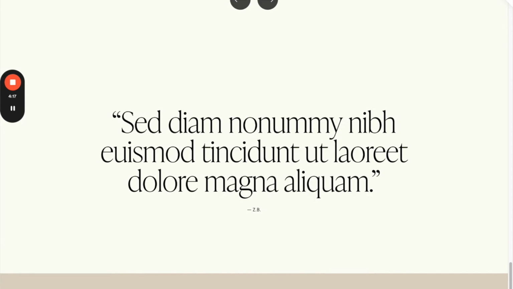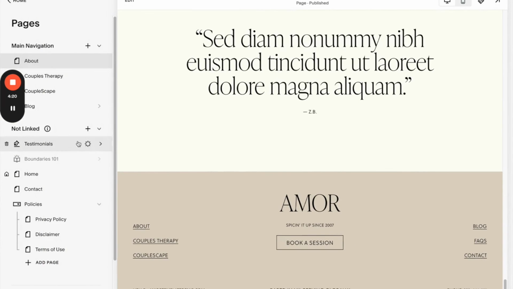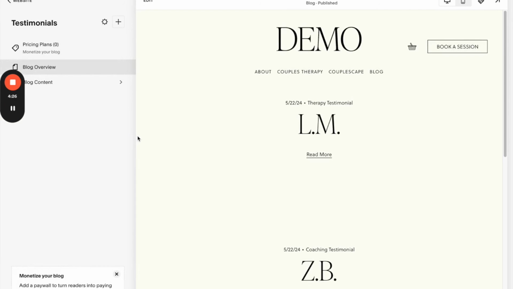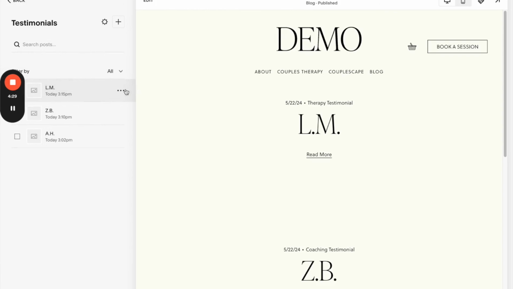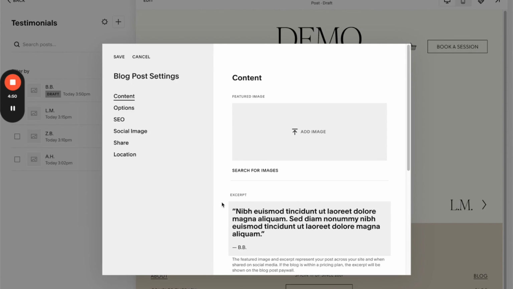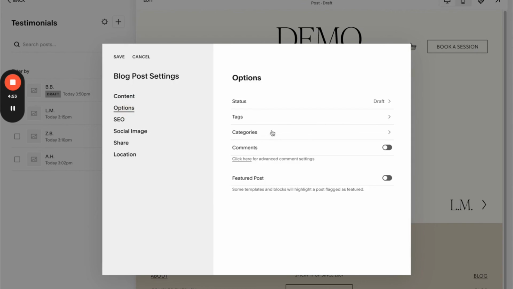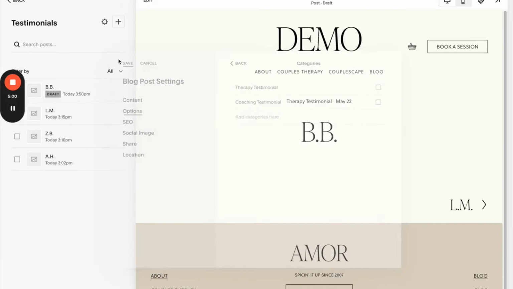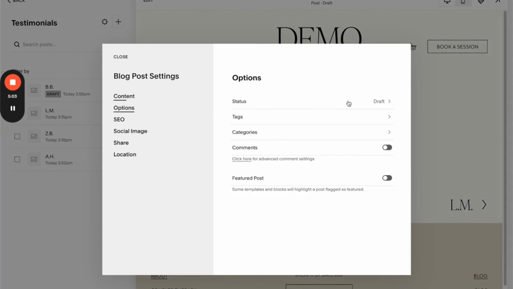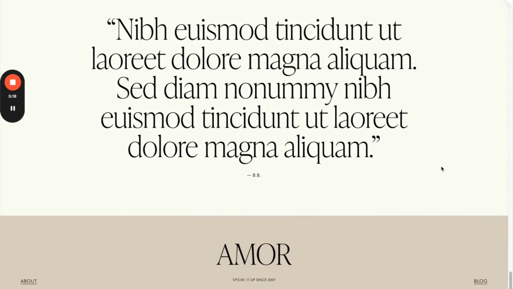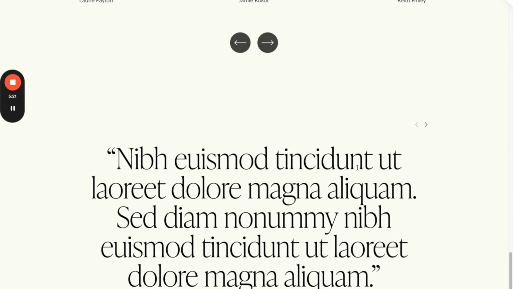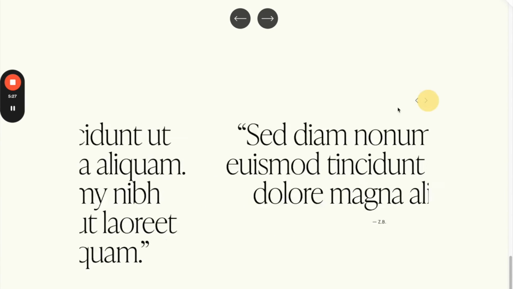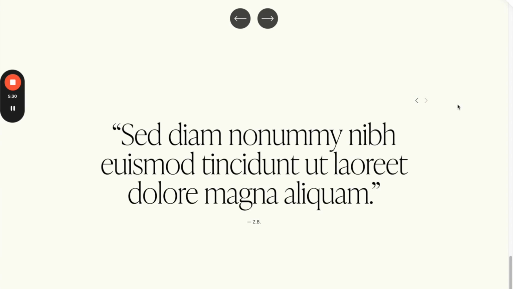So again, this means that anytime you add a new testimonial to your collection and you categorize it as such, it's going to show up in the corresponding place. So let's say we add another testimonial. So we've added our testimonial and now we're going to categorize it as a coaching testimonial and click Save, and then we're going to publish it so it shows up. And now we can see that the summary block that we've filtered by coaching testimonials now shows that newest testimonial and the other one, but not the other 2 therapy testimonials.